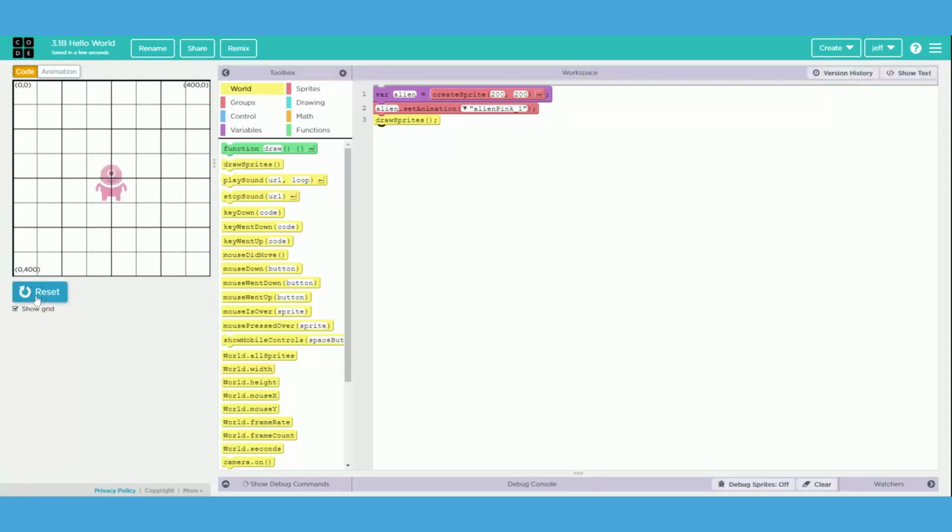So when I run this program, you see that this alien was basically a 100 by 100 square, because each of these little squares is 50 by 50.